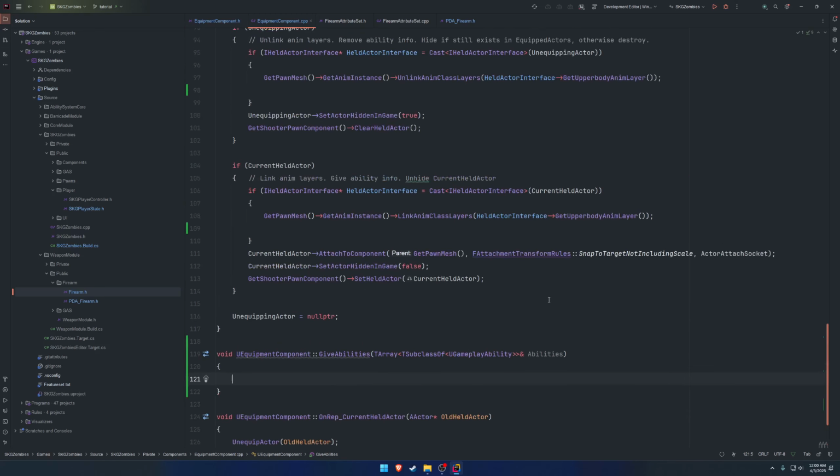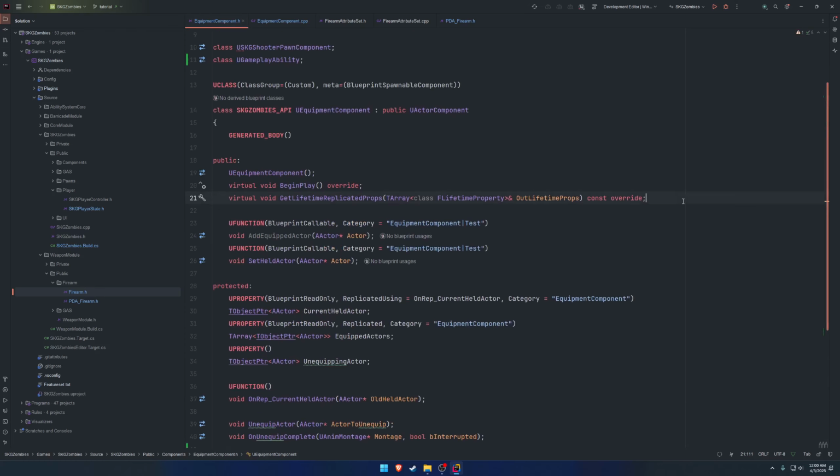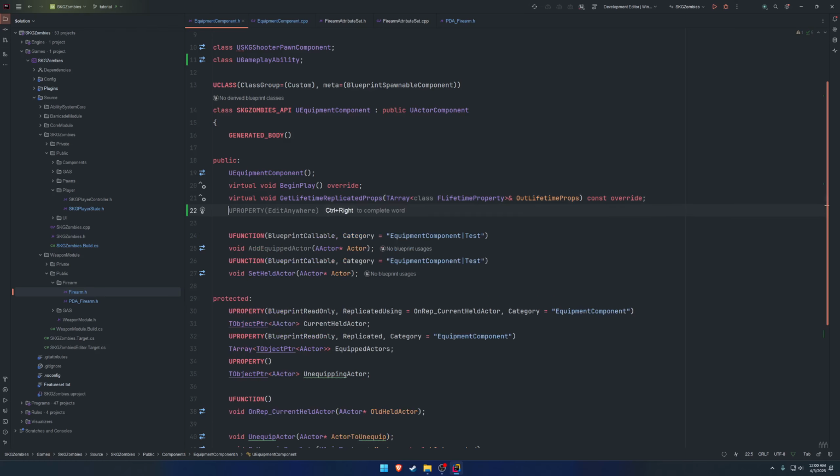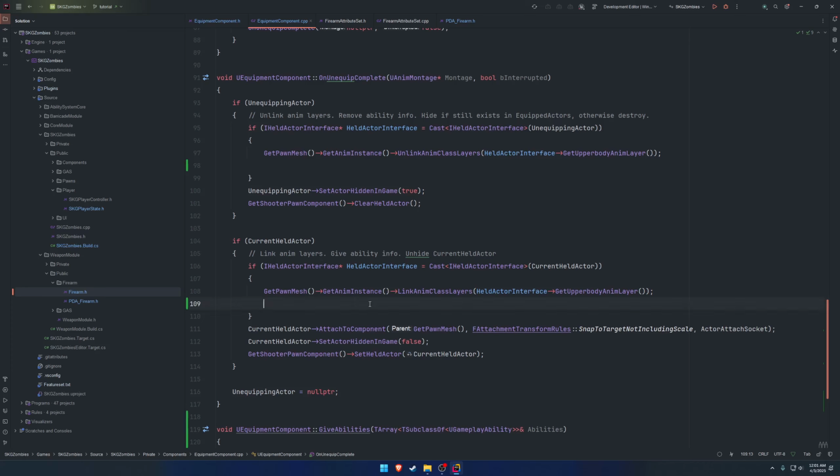So first thing is if has authority, which we actually need to make this function just so, in my opinion, it's just more clean. So under GetLifetimeReplicatedProps, we're going to do bool HasAuthority. It's going to be const, and we return GetOwnerRole equals ROLE_Authority. So if this is true, we have authority. If this is false, we do not. Quite simple. So now, under the current held actor, we are simply going to call GiveAbilities, and we are going to pass in from the held actor interface the GetAbilities function.